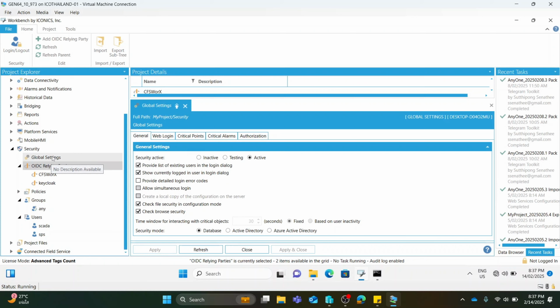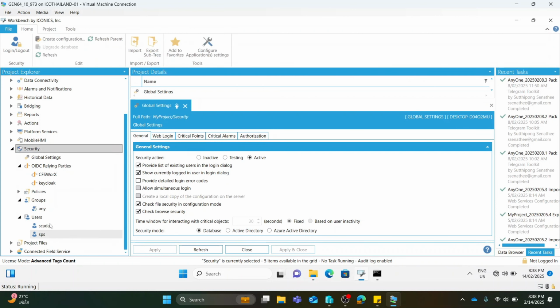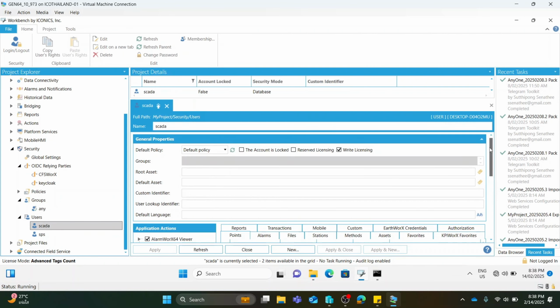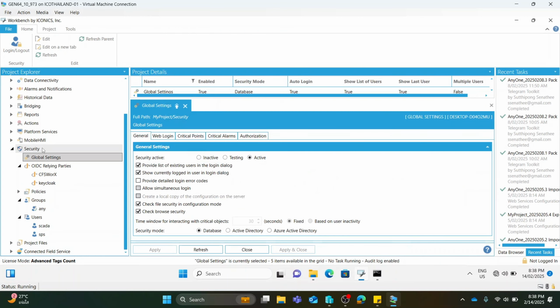That means GENESIS64 acts as the client to consume the authentication provider data and match it to the user in the ICONICS security. The provider is just for user identity verification, but not for permission. For the permission of the user, you need the security to configure that. For example, if you would like to specify what each user can do, you can configure it here. Okay, now get back to the global setting here.